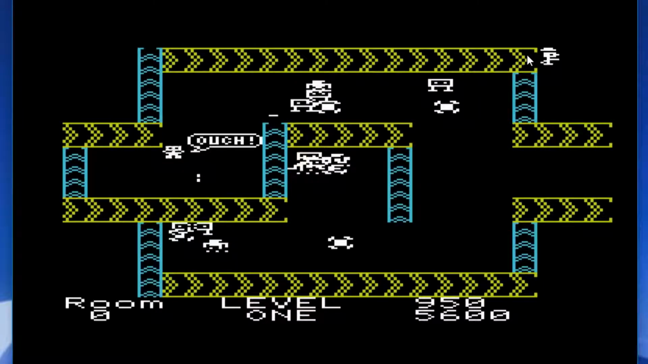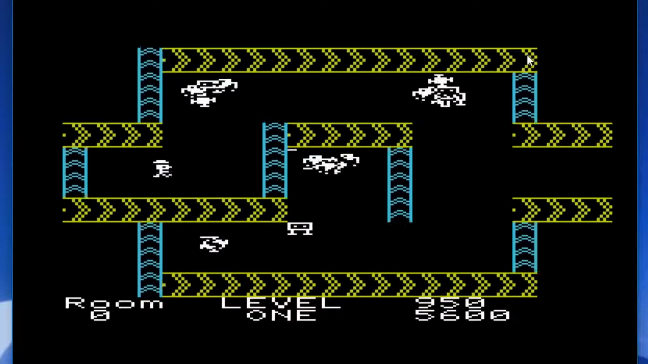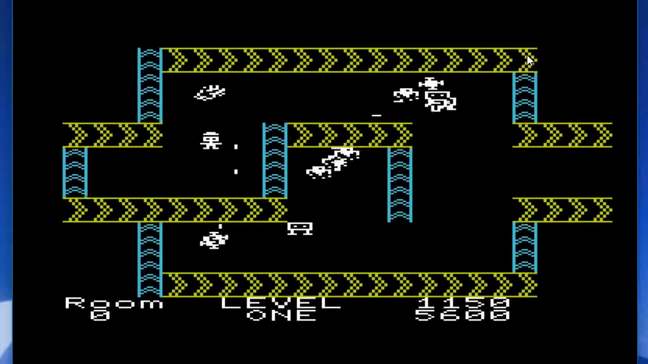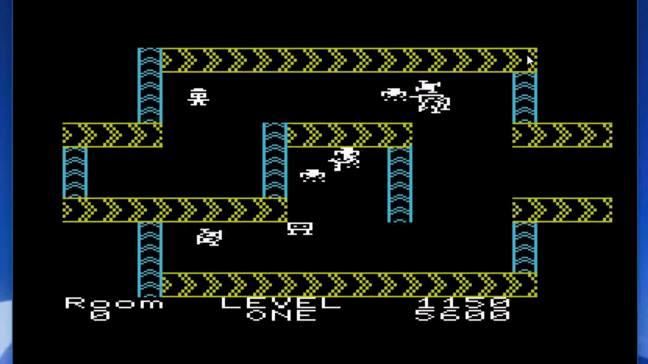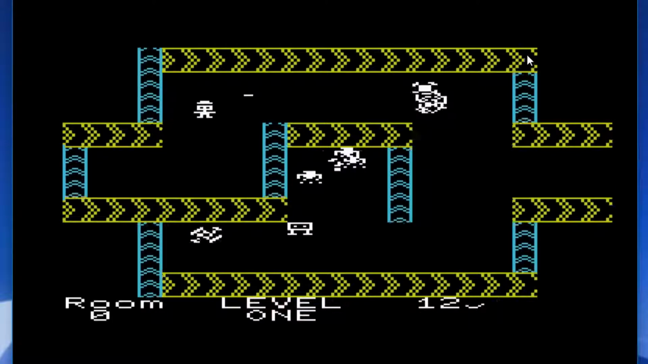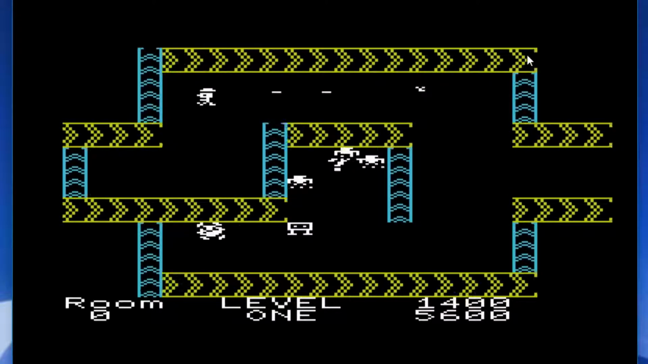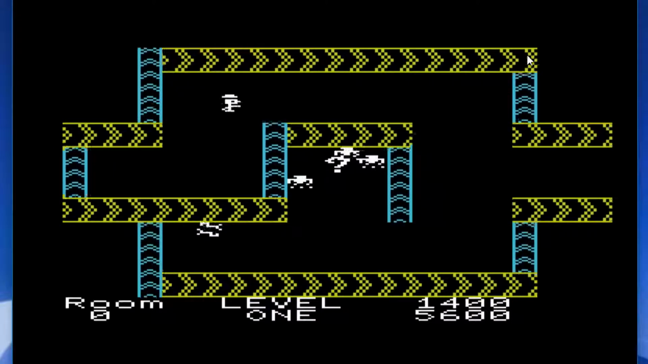Not doing very well. It's like Berzerk, by the way. I guess Robotron and all those kind of old classic arcades. I'm not quite sure what era this was. It was 81, 82 or something.